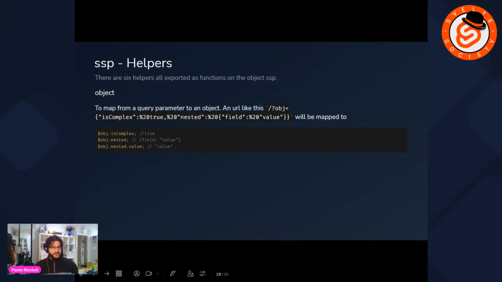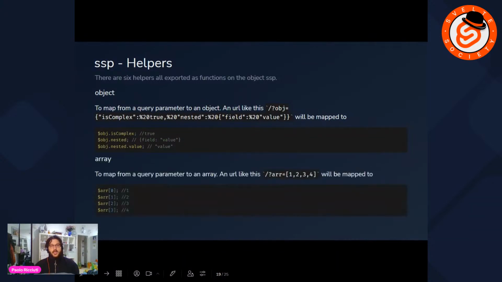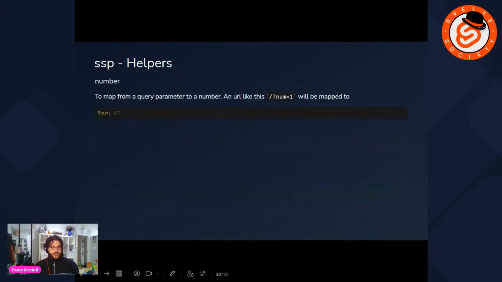So let's see what helpers you get with the SvelteKit search parameter package. You get an object. So if you do ssp.object, you can define the shape of the object, and you get $object.isComplex, for example. So a URL like this will get you an object with isComplex, with nested, and with nested.value. And each of these properties is reactive. You get array. So if you do ssp.array, you will get an actual array to use inside your code. Number, to have a number.